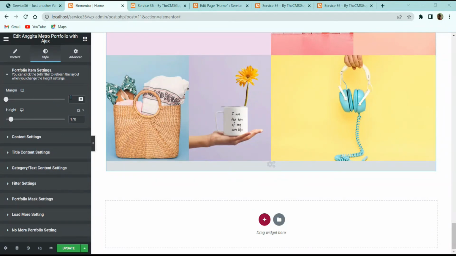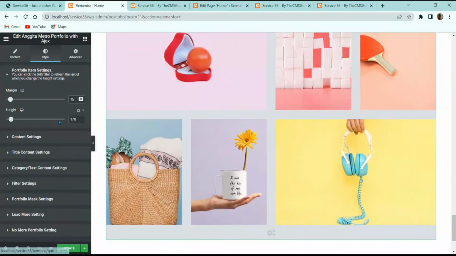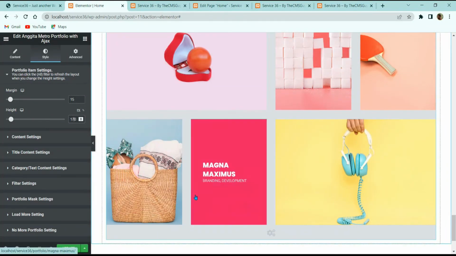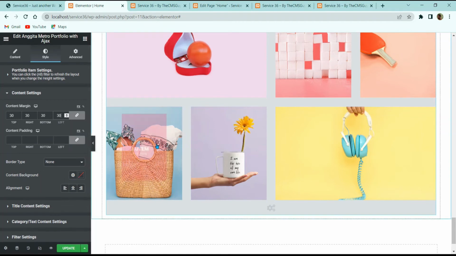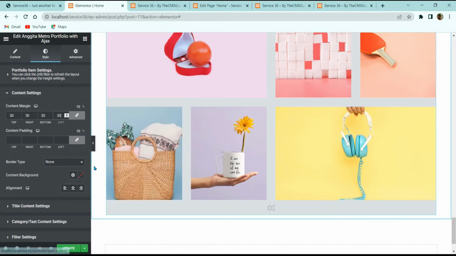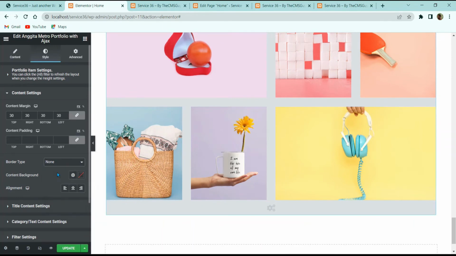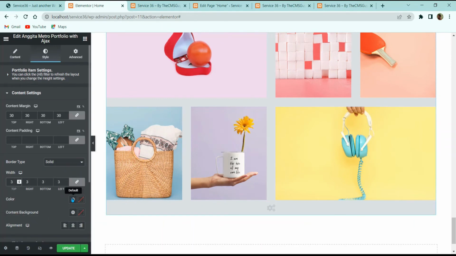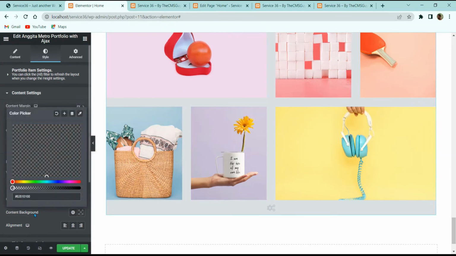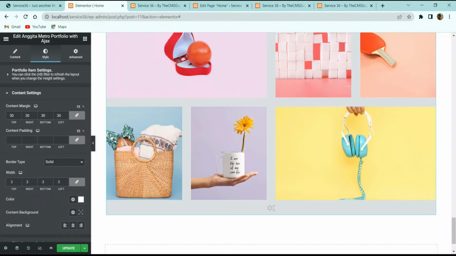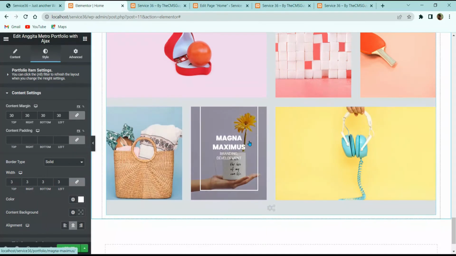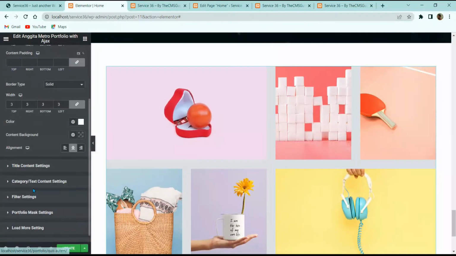Now let's move to the style tab. Margin, I want to give it 15 pixels of margin, and I want to set the height as 150 pixels. Then we have this content setting, and here I just want to give it a content margin of 30 pixels, so that it will come like this. For the border type, let's select solid, and give it a border width of 3 with this white color. And for the content background, I just want to make it transparent like this. As you can see, we have this content background as transparent, so that's why I have made it.